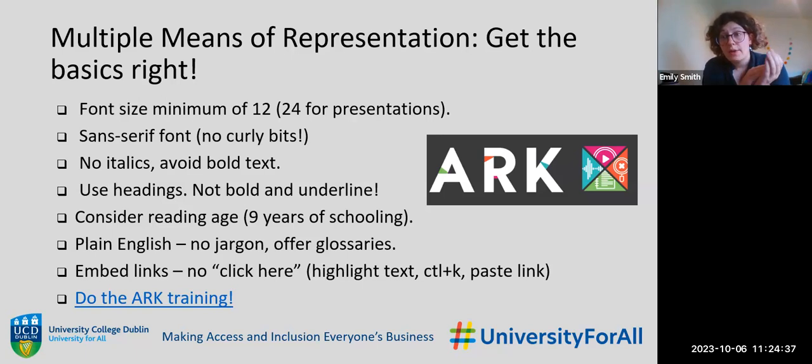This is to do with literacy. It's the idea that when we're reading words, we're reading the landscape of the word rather than each individual letter. If you have a serif font, the flick actually interrupts the landscape of the letter. No italics, and try to avoid bold text.